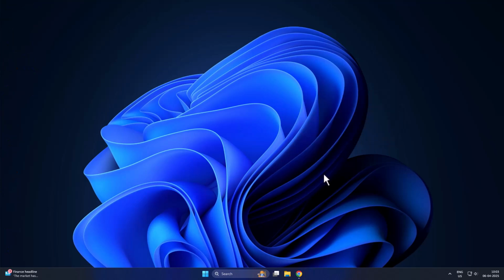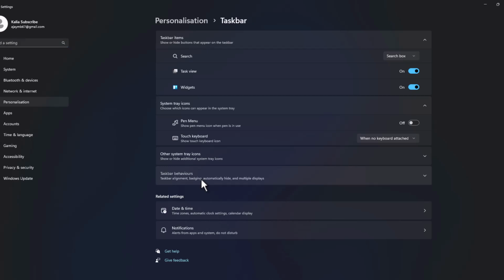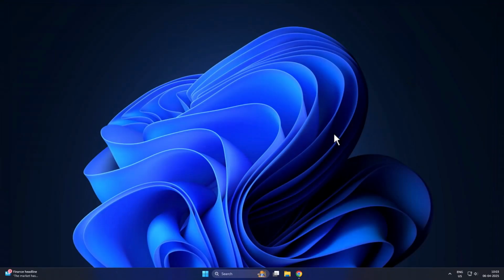And now auto hide taskbar. To do this, right click on the taskbar and select taskbar settings. Select this taskbar behavior. Automatically hide the taskbar. Just check mark it and just close stuff here.